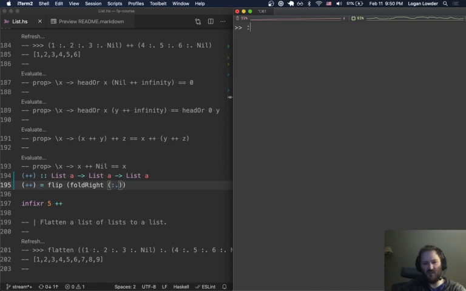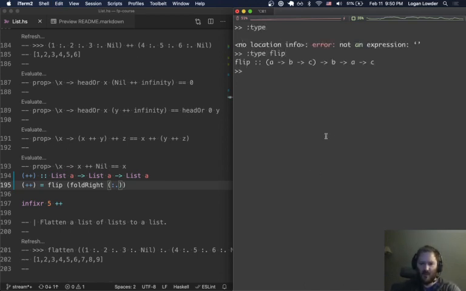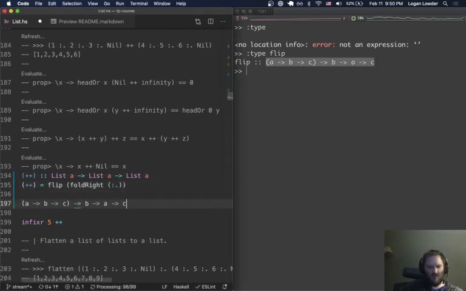Okay, so let me explain flip. Flip takes a function which takes an A and a B, returns a C, and then it returns a function which takes a B and an A and returns a C. So it's like take this function and return this function. That's the way I'm thinking about it.